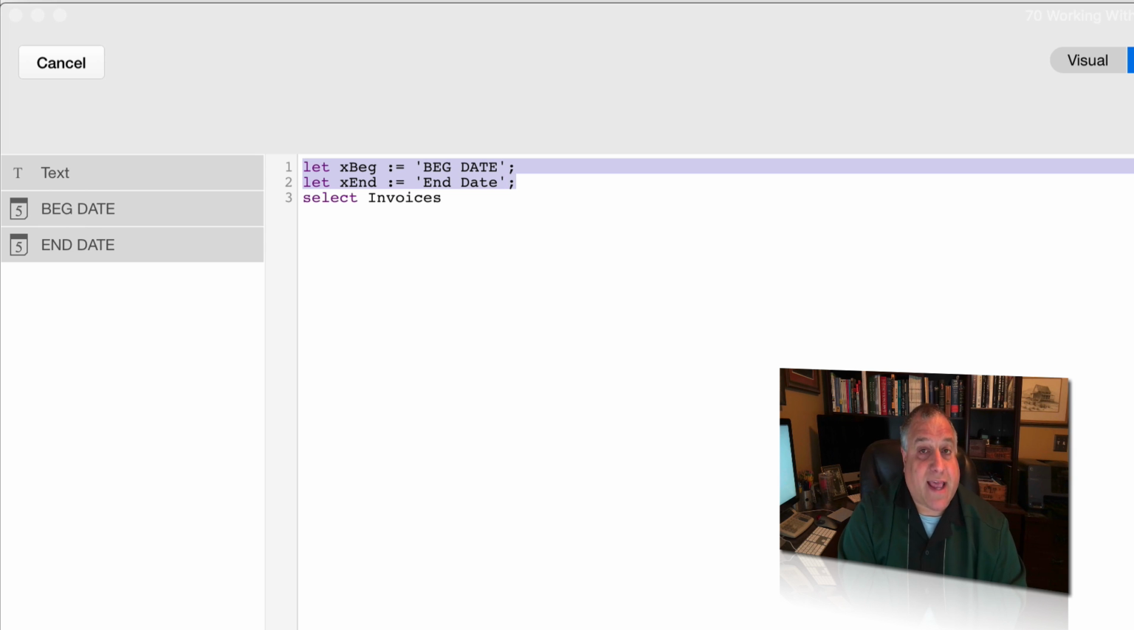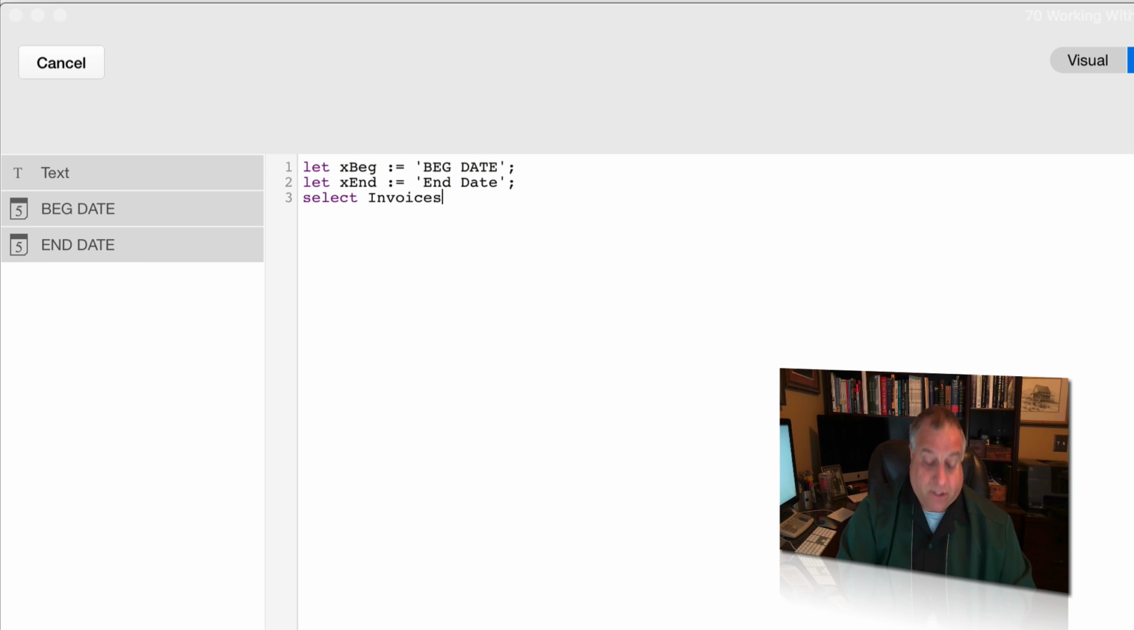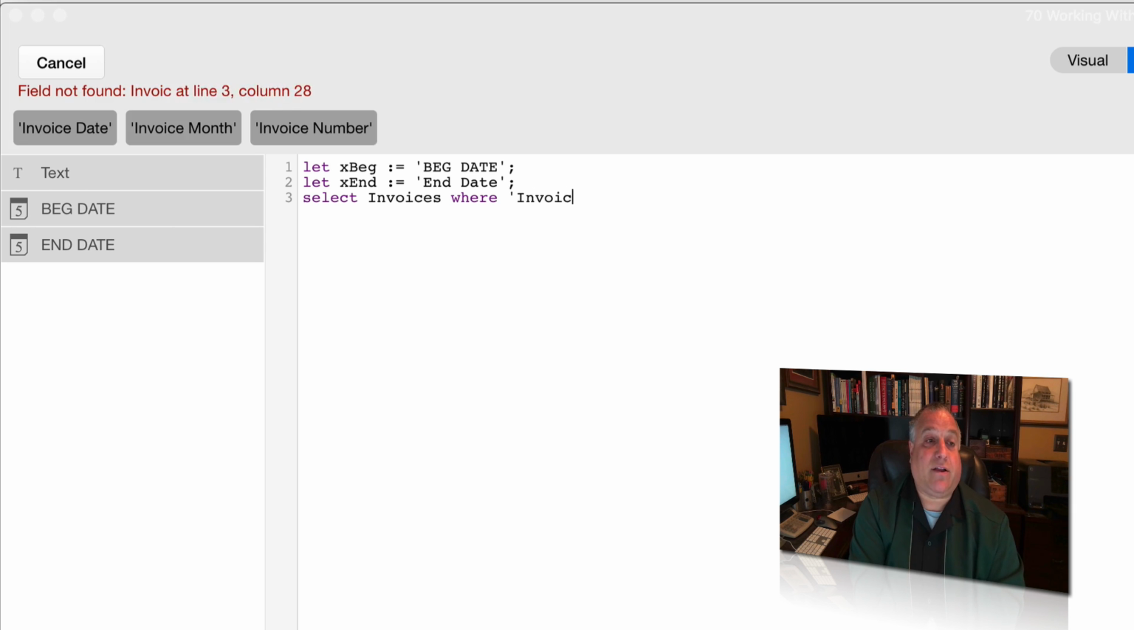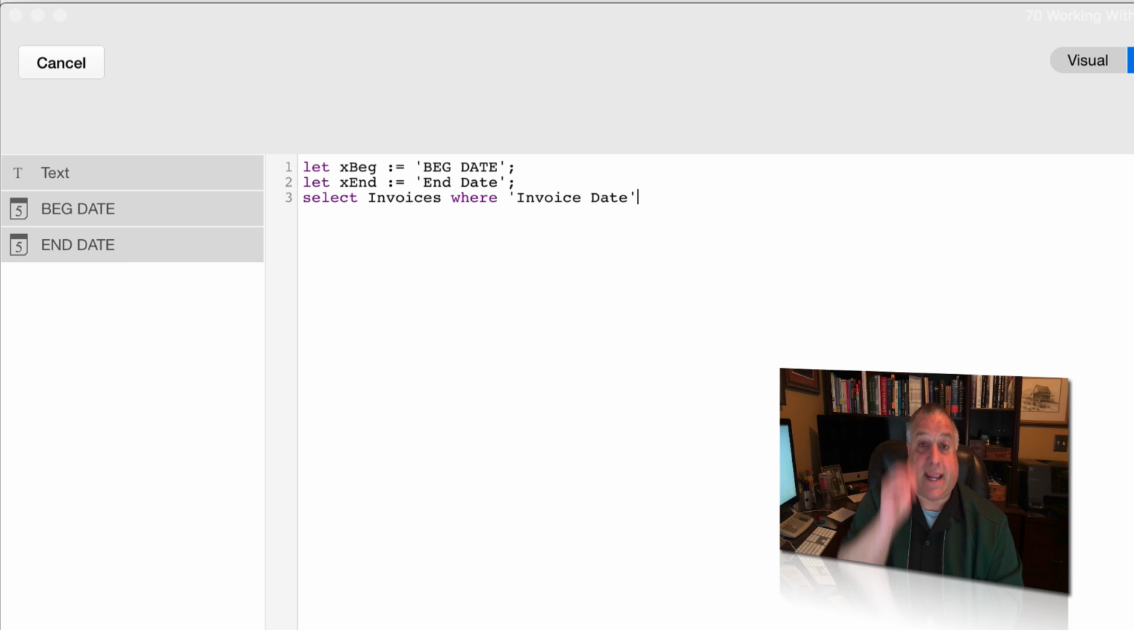We remember how to do that because we learned it in our previous training class. Remember the key word where. Where is how we define the criteria, the minimum requirements necessary to be included in the array of records selected through the select statement. So let's use our keyword where, and we want to define the field where the criteria is going to be applied. And that field is the invoice date field.